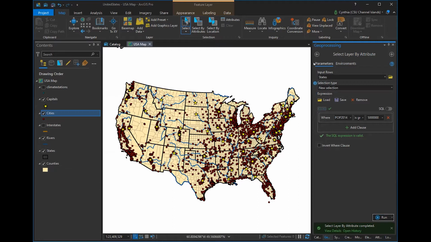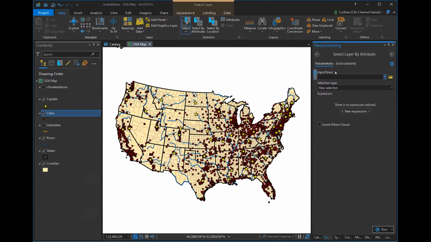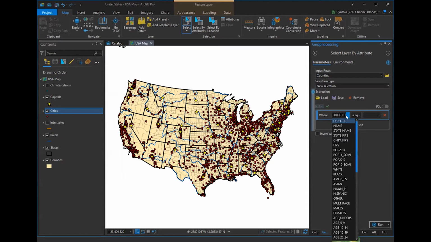So we're going to see cleared, and now we're going to clear our tool. We're going to start fresh, double click the tool again. And now, again, we want to make sure this is a new selection, and we're looking at counties this time. So let's build an expression. We're going to do the first one. We want the ones who went down in population.